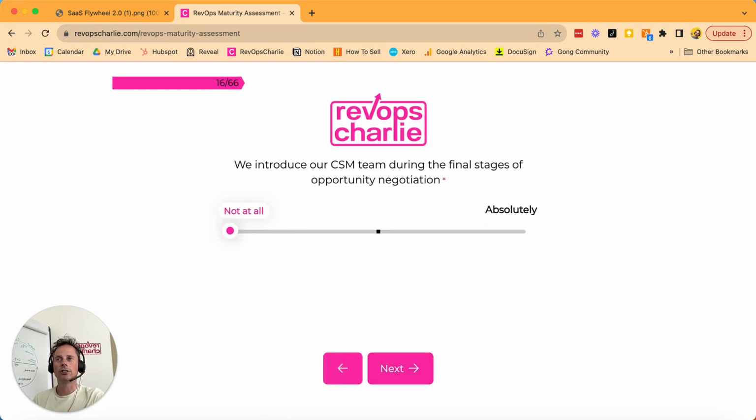Now let's start to think post-signature about the onboarding process for your customers. So our three statements here are: we introduce our CSM team during the final stages of opportunity negotiation. So we don't wait for a deal to get signed and then we start introducing our CSM team, and suddenly we've got to do this handover to onboarding and support and the customer success team. We're getting them involved as soon as we know we're in the final stages of negotiation.